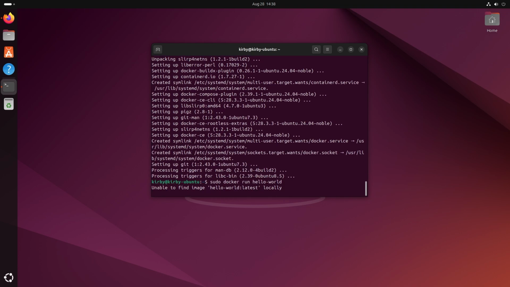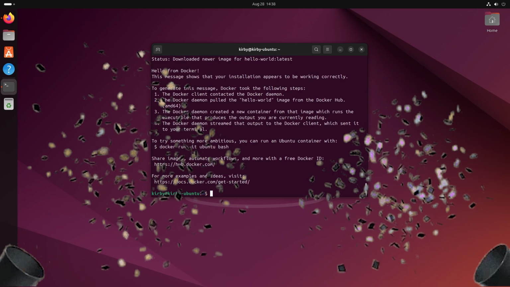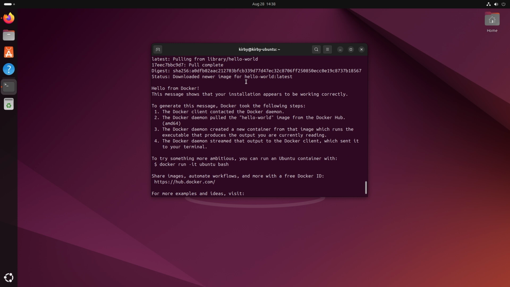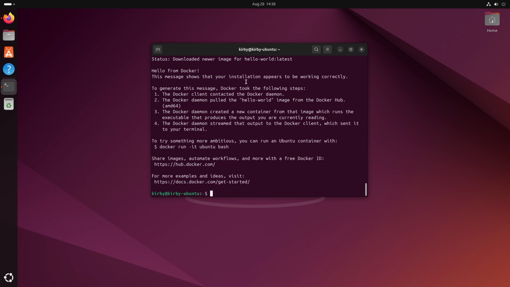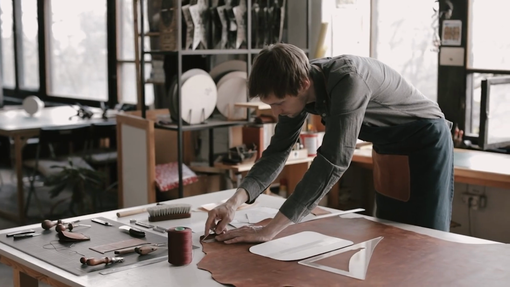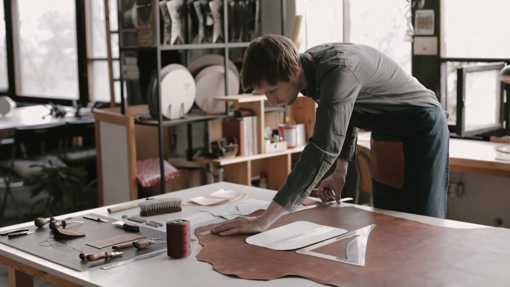Let's test if this thing actually works. If you see hello from Docker, congratulations, you're now slightly less useless than you were 5 minutes ago. If you see an error message, well, that's what Stack Overflow is for. Now that Docker is installed and not completely broken, let's run something that's actually useful.